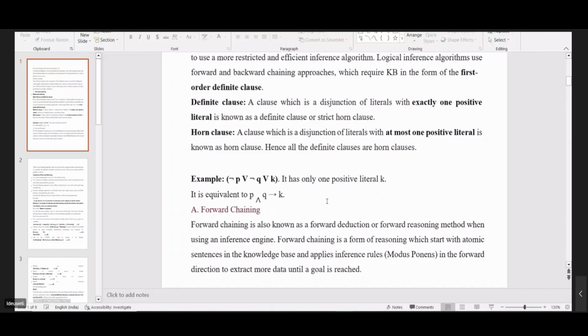So first we look into forward chaining. It is also known as forward deduction or the forward reasoning method. When we are using an inference engine, it is a form of reasoning. It will start with atomic sentences in the knowledge base, and it will apply the inference rules, that is, modus ponens, in the forward direction to extract more data until a goal is reached. So you start with the atomic statement, you go in the forward direction, and you extract more data so that you reach a goal.